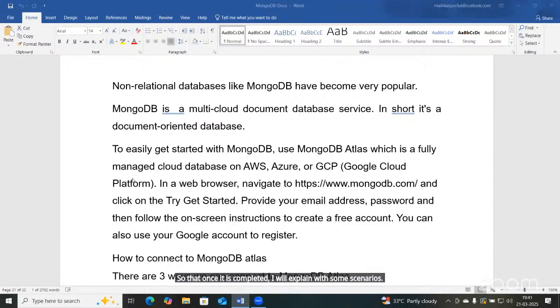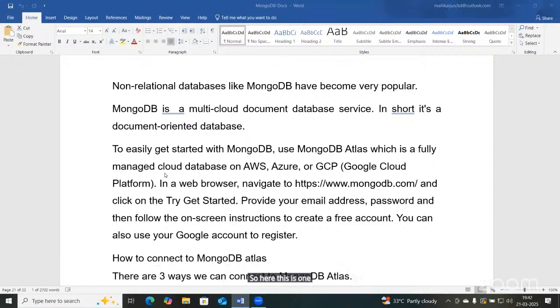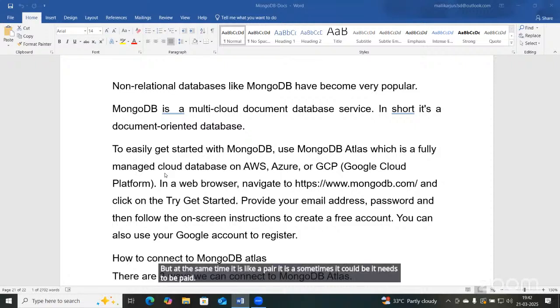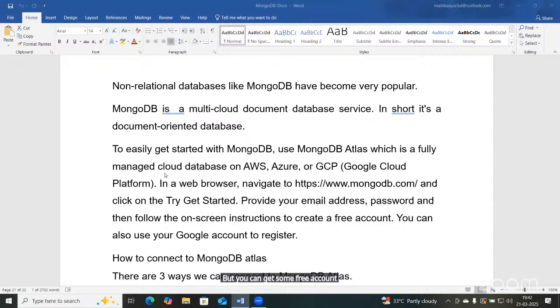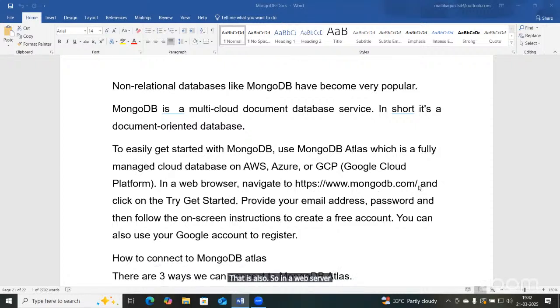Right. So to easily get started with MongoDB, you need to download the MongoDB server, and you can use MongoDB Atlas, which is a fully managed cloud database on AWS, Azure and GCP. So here this is one important point: it is a cloud database, but at the same time sometimes it needs to be paid. But you can get a free account with some free space. So you can use it, or you can install it locally. That is also possible, as a web server.